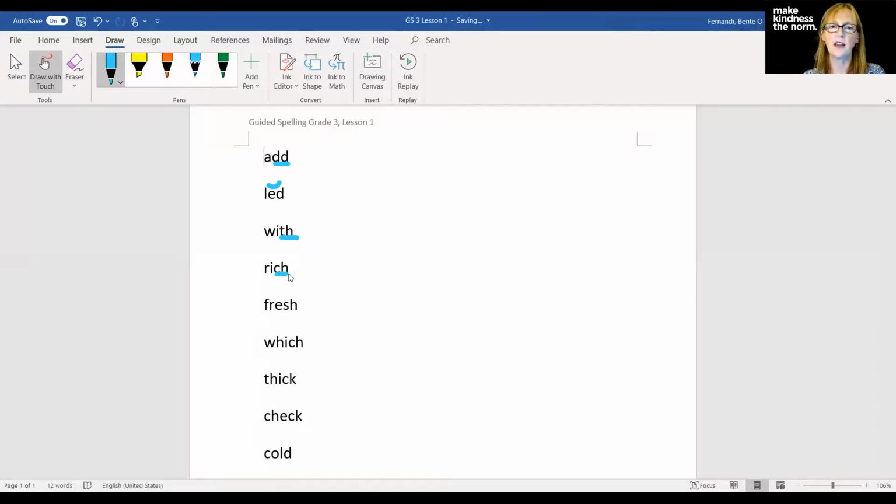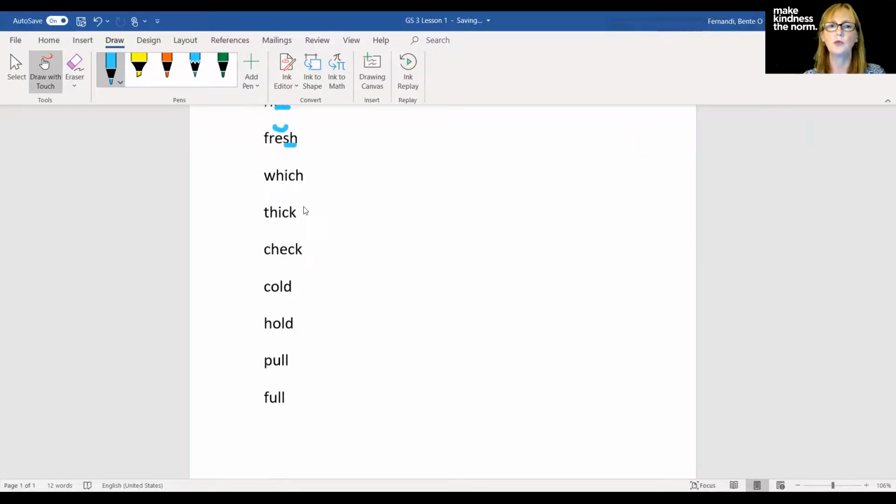Rich, consonant digraph, CH, short I sound, rich, and with, the same as the cat is in the chair. Fresh, we have the short E sound here, so there's my breathe, and here is our consonant digraph, SH. Which, ooh, look at this. We have two consonant digraphs. Remember, a consonant digraph is two or more letters that make the same sound with the short I there. Thick, short, consonant digraph. They just make one sound. Check, CH and CK, check.